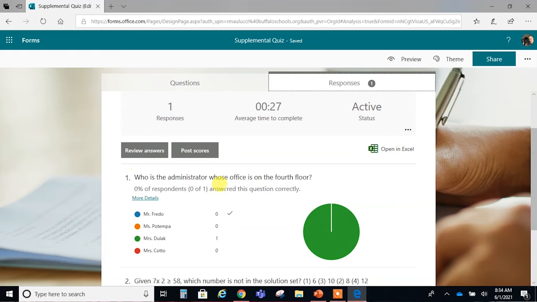So I can see here for the first question that only 1 person responded. It took them 27 seconds to complete, which is important because you can see who's rushing through quizzes and maybe not doing a good job. And then I can see that the 1 person who answered chose Mrs. Duloc, which was wrong, when the right answer was Mr. Frito. I get a nice little chart here.